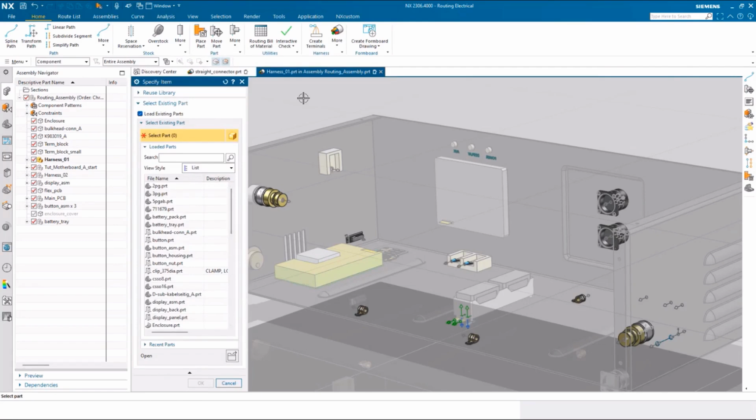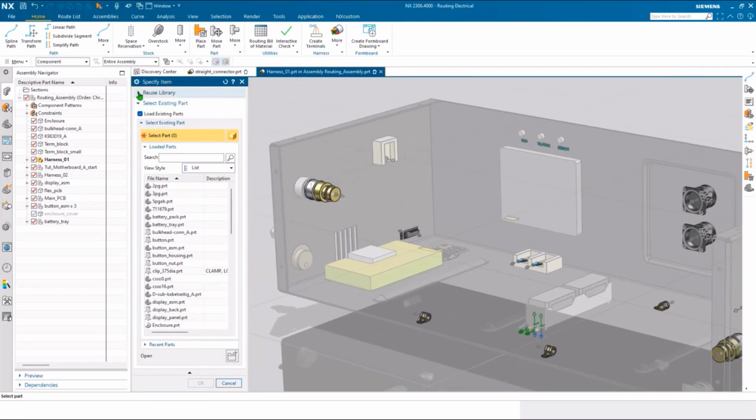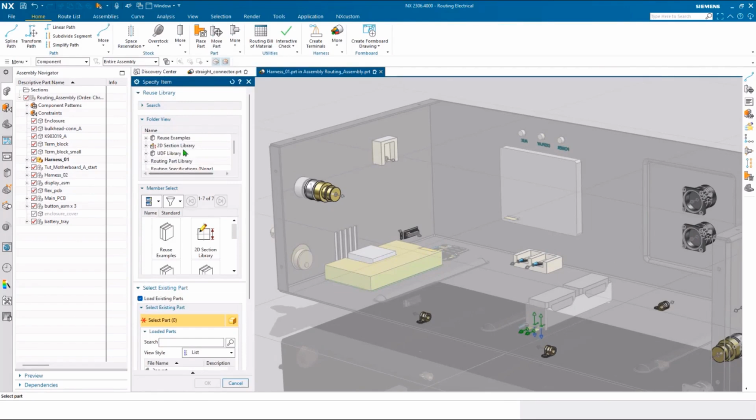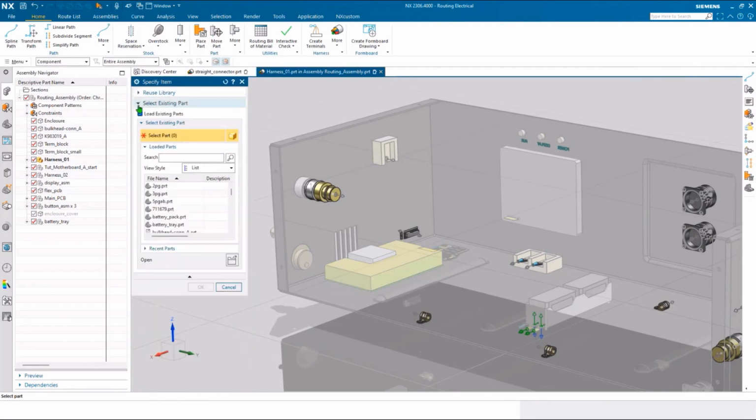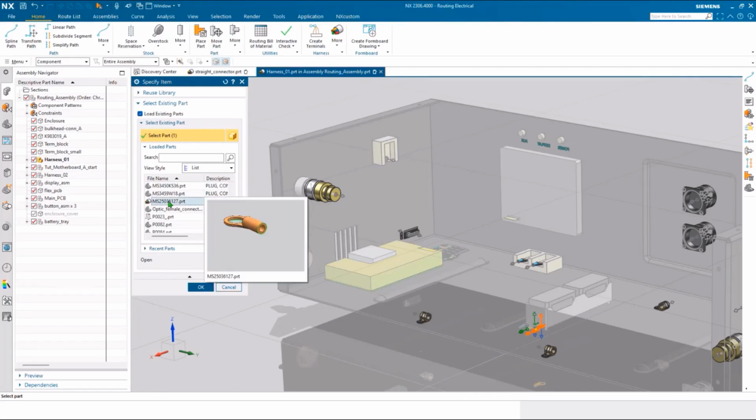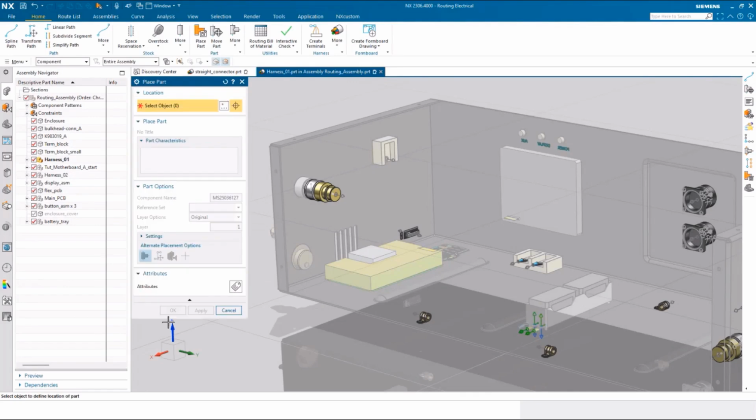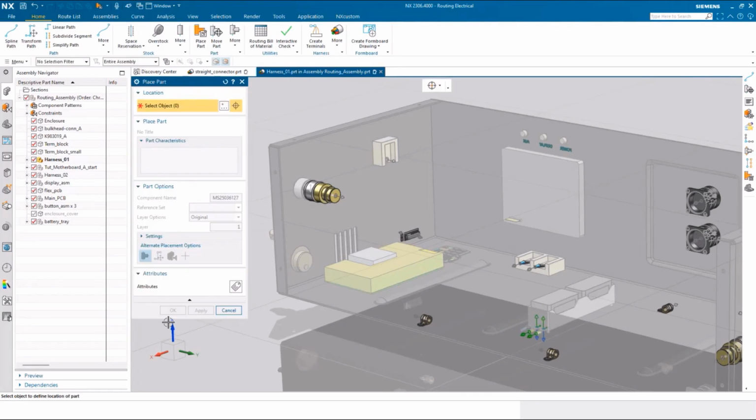So you'll see it starts off a lot like assemblies. We can go to a reuse library. I'm not going to go into the reuse library. Again, there's not enough time to get into all of that, but I'm just going to go ahead and add another part that I've already got in my assembly. So I've got this little terminal. Let me go ahead and select that part. And let's see what this looks like.